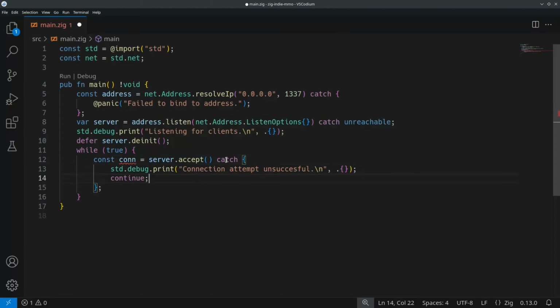And then we're doing a catch again, that's Zig error handling. And if that fails and returns an error, we'll just go ahead and print to the console, and then we'll continue and try to keep listening for new connections and accepting them. So very straightforward so far. What you'll notice though is we're just accepting the connection and we're not doing anything with it. So what we can do now is actually listen. Once we've established that connection, we can start listening for messages from the client.